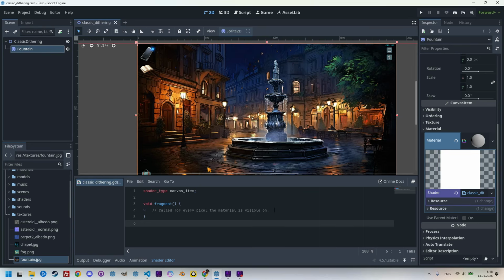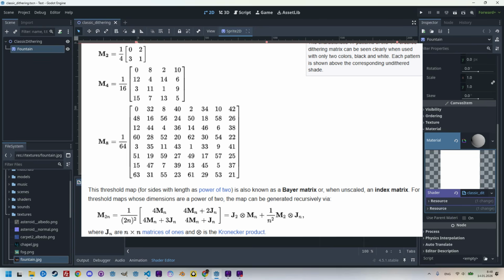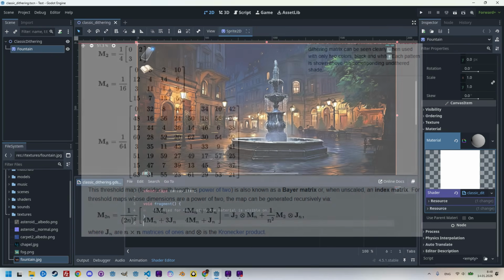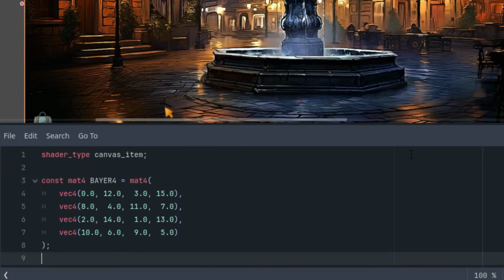I mentioned a matrix called the Bayer matrix. As we can again read on Wikipedia, this matrix can be computed using a general formula. For our purposes, however, it's enough to choose a predefined one. For example, this one with dimensions 4 by 4. To avoid making a mistake while copying it, I'll just paste it directly into the code as a constant, like this.